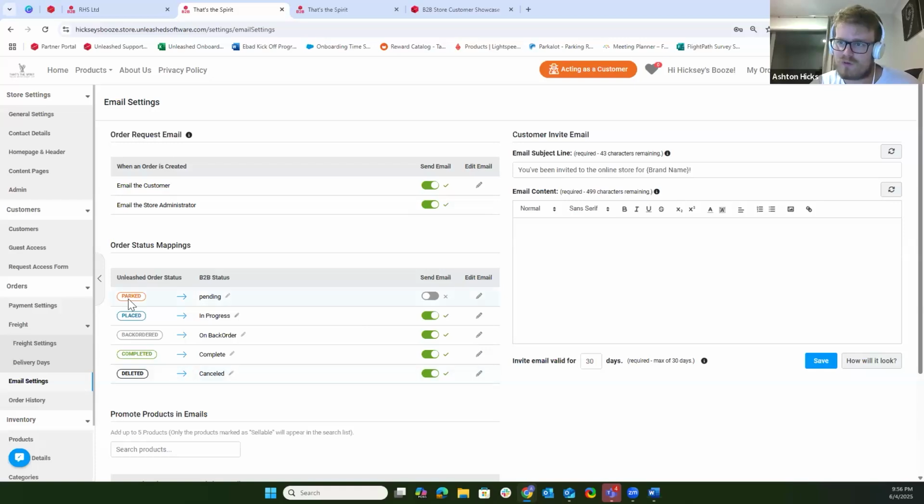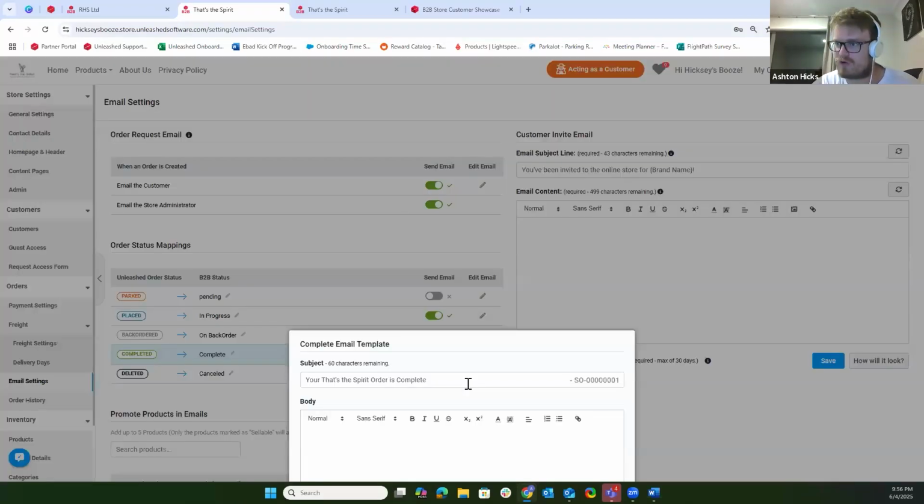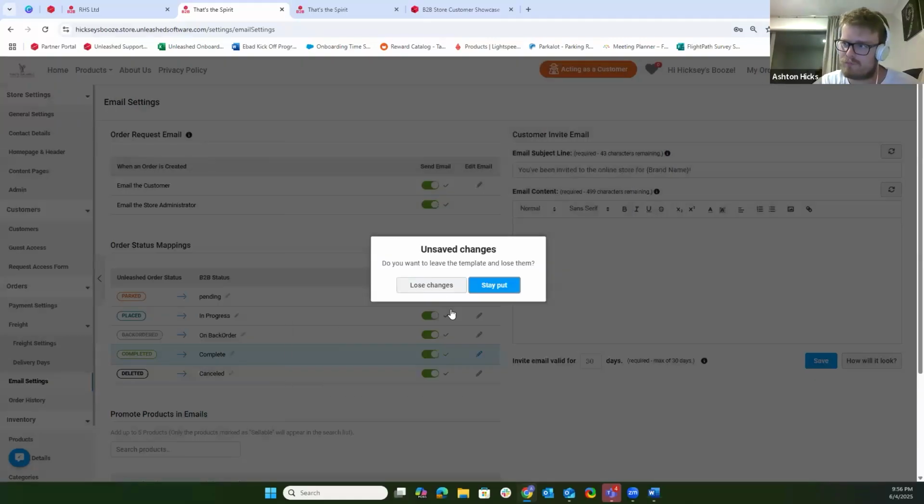Then I've got status mapping. So based on what's happening in Unleashed for that order. So once the order comes into Unleashed, obviously you can change the status of it. So you can put it in parked, put it in placed, you can back order them, you can complete them and obviously delete them. Each status can be changed for different wording, and that wording can then be sent to your customers in an email as well. And you can customize the content of all of these emails.